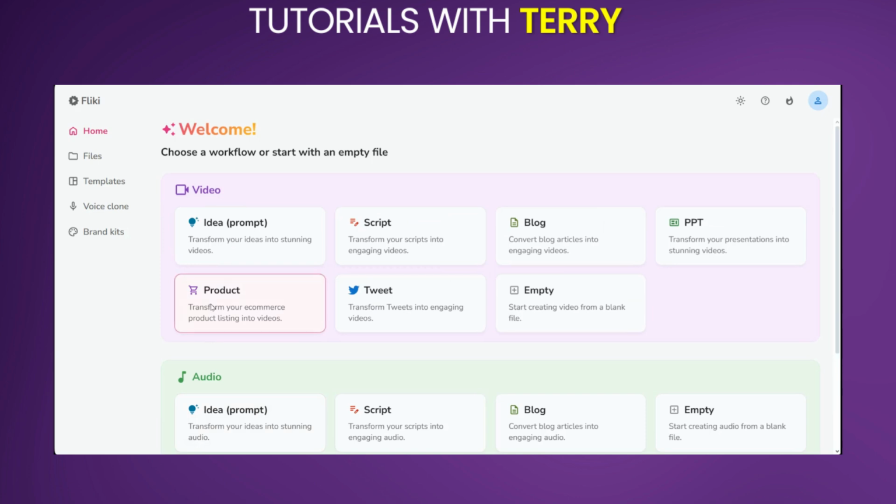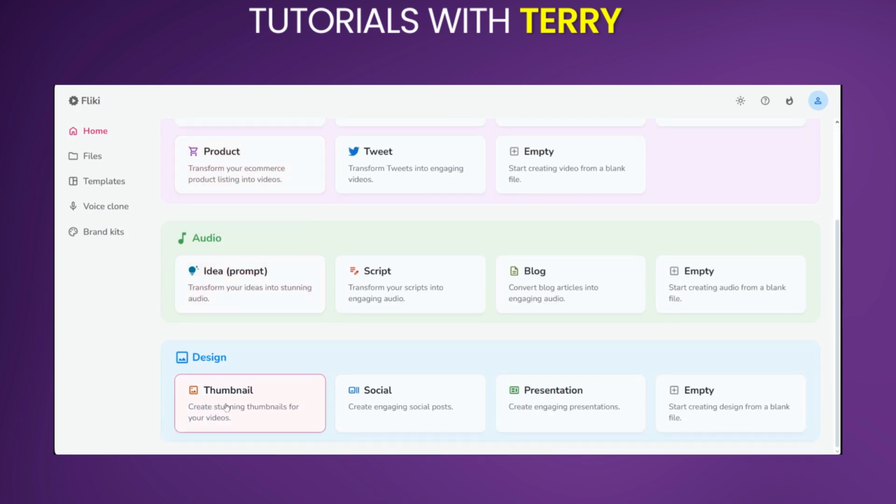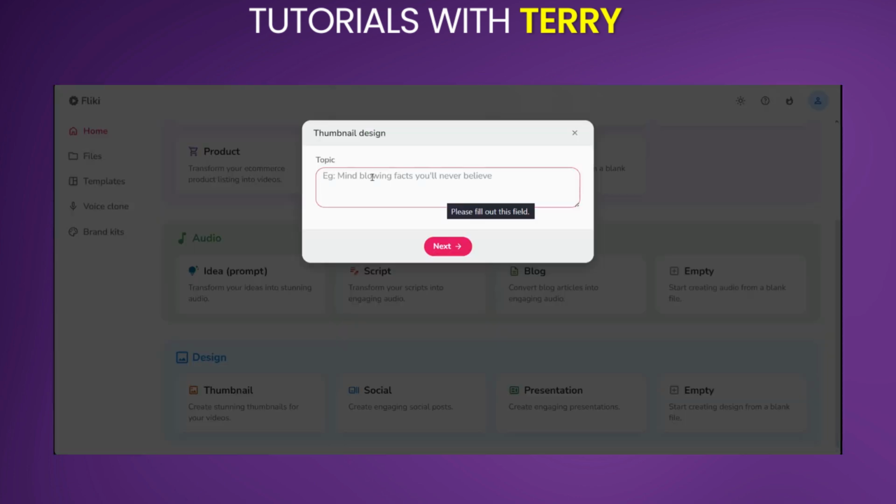Great. Now back on the home page, we have another feature we'd like to try. We're going to scroll down to design and select thumbnail. And here you get to set a topic. So we're going to give it this prompt, 3 ways for refreshing healthy skin. We're going to click on next.